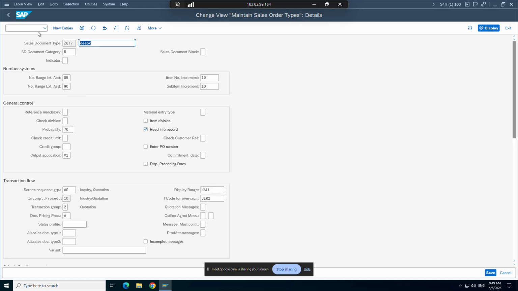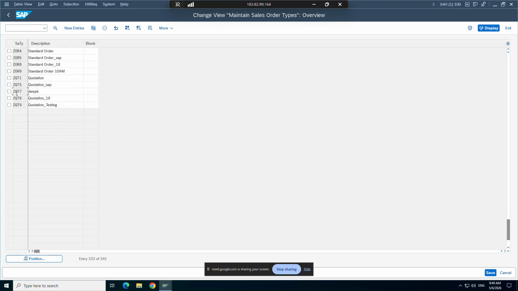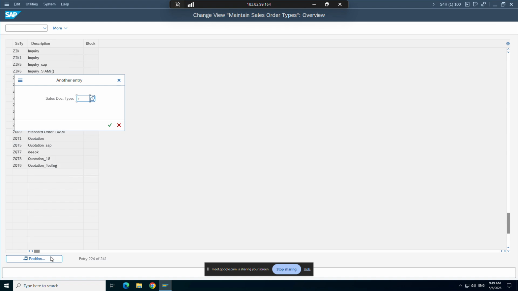So see, now this document is also created. Now you can use this document also for your quotation creation. Now we wanted to see the RO thing, right? Let me go to RO.